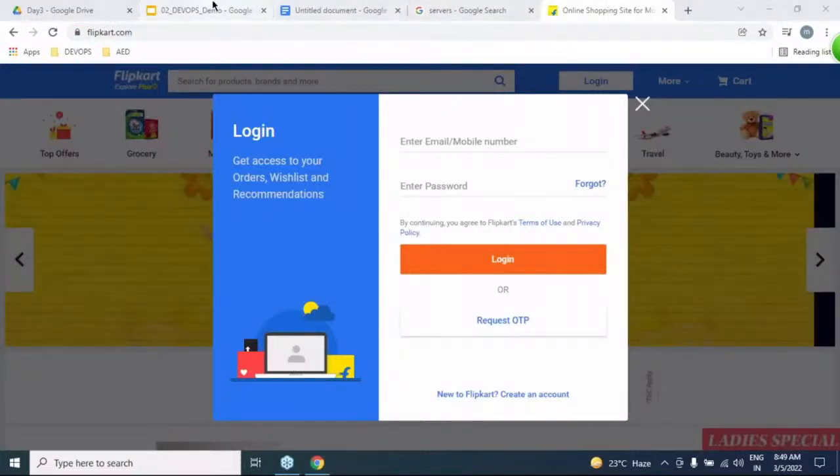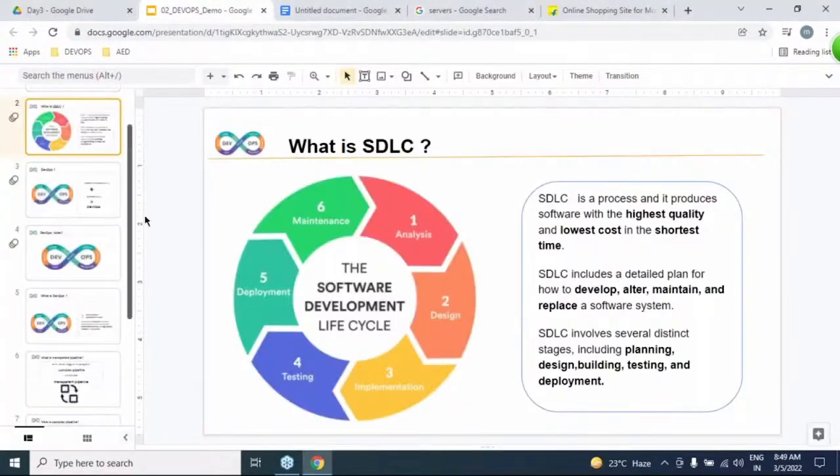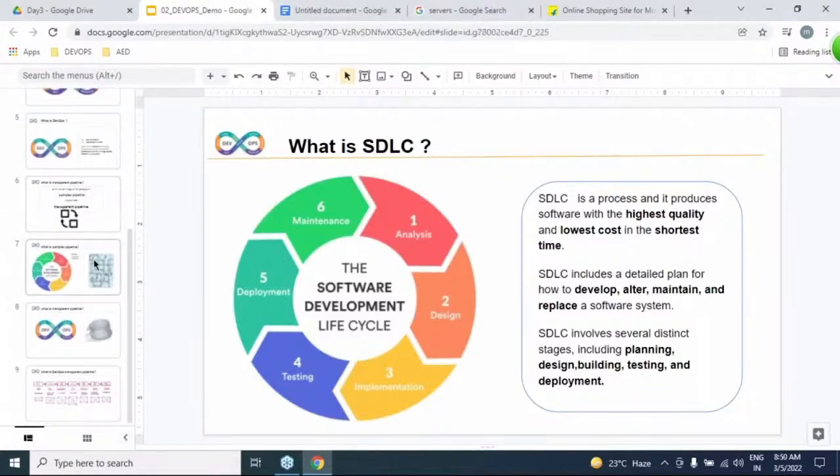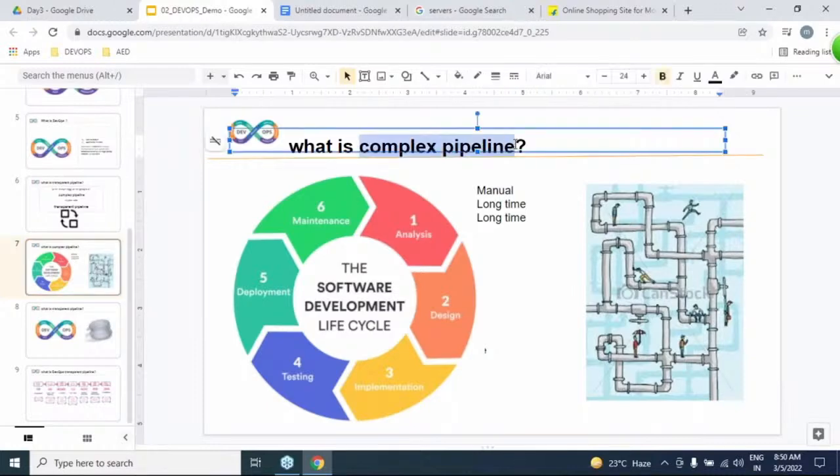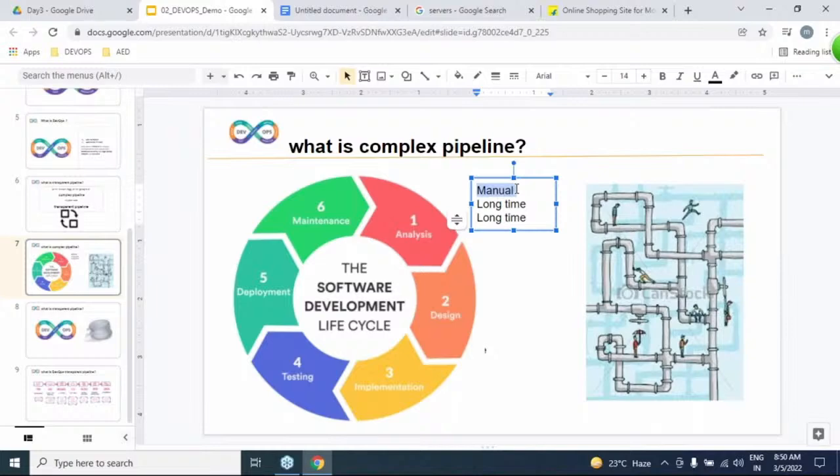Clear, all of you? But this SDLC we call as what? Complex pipeline. Why? Because it is a manual process.